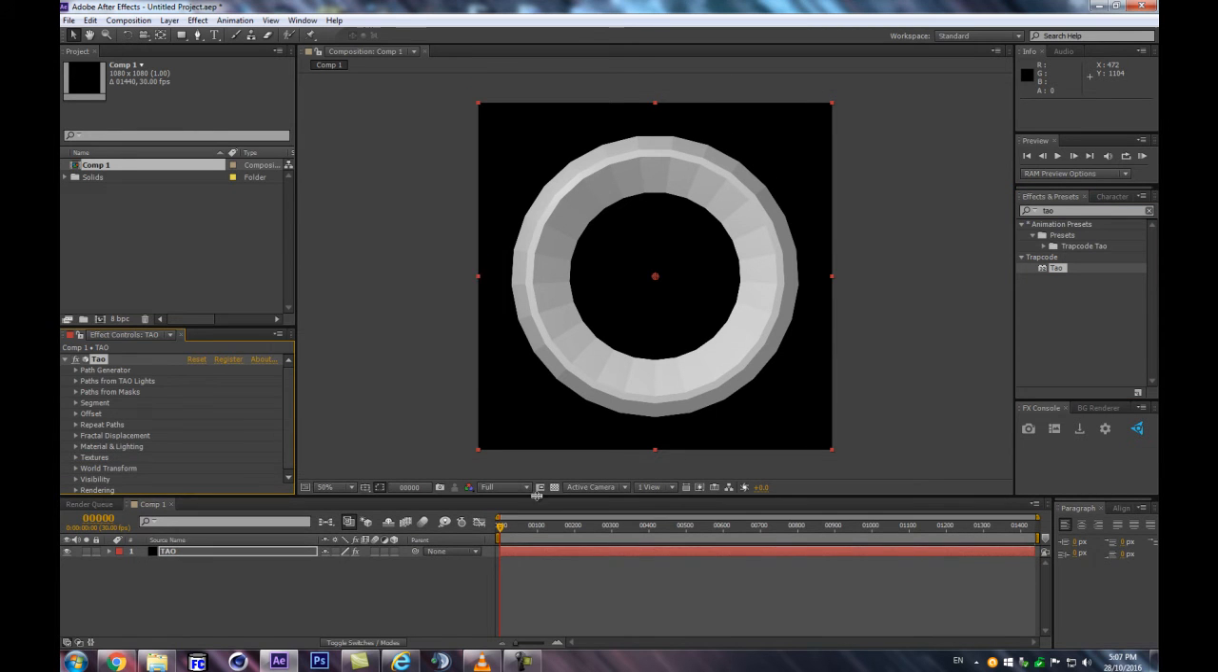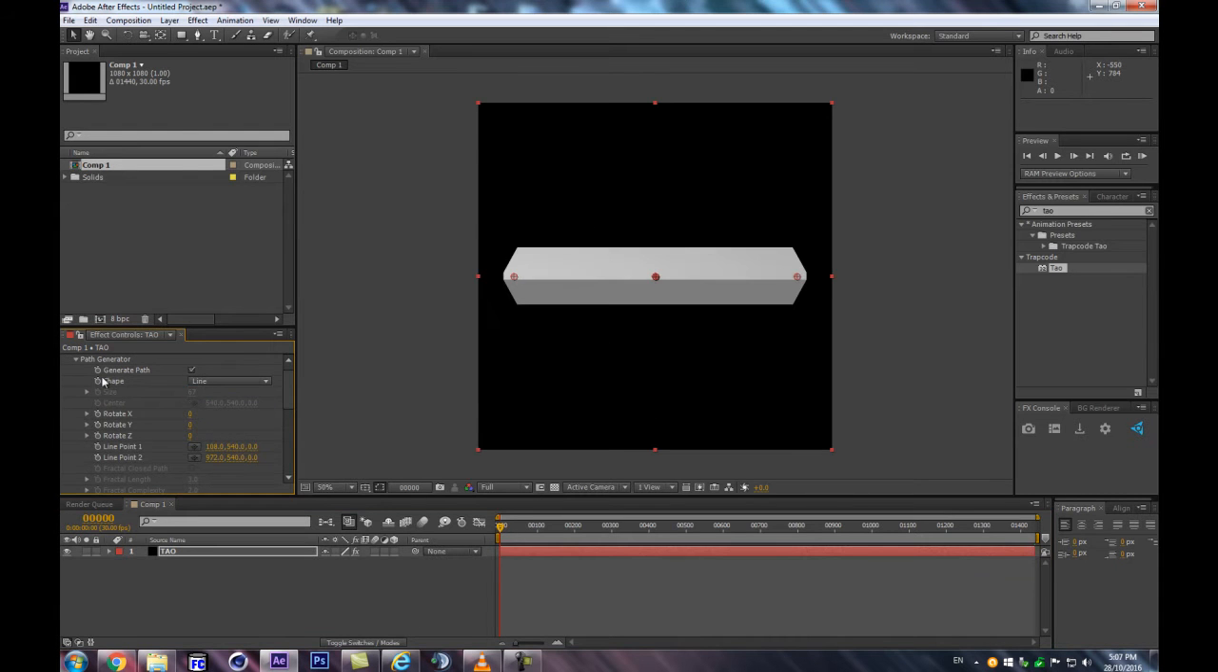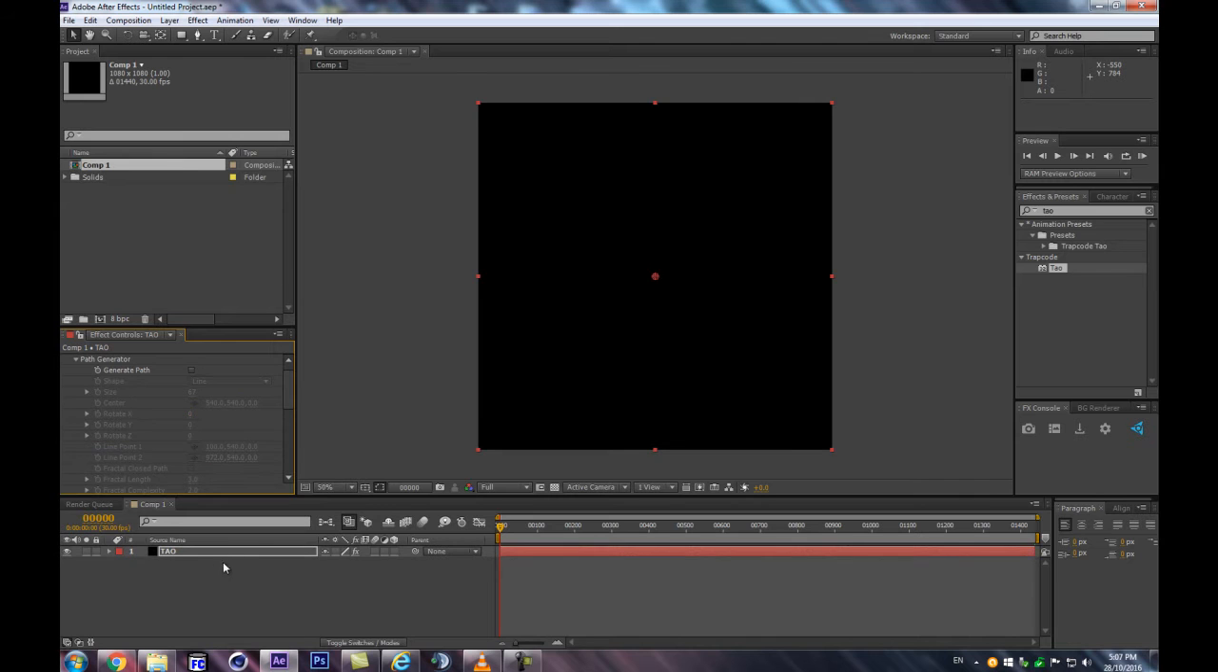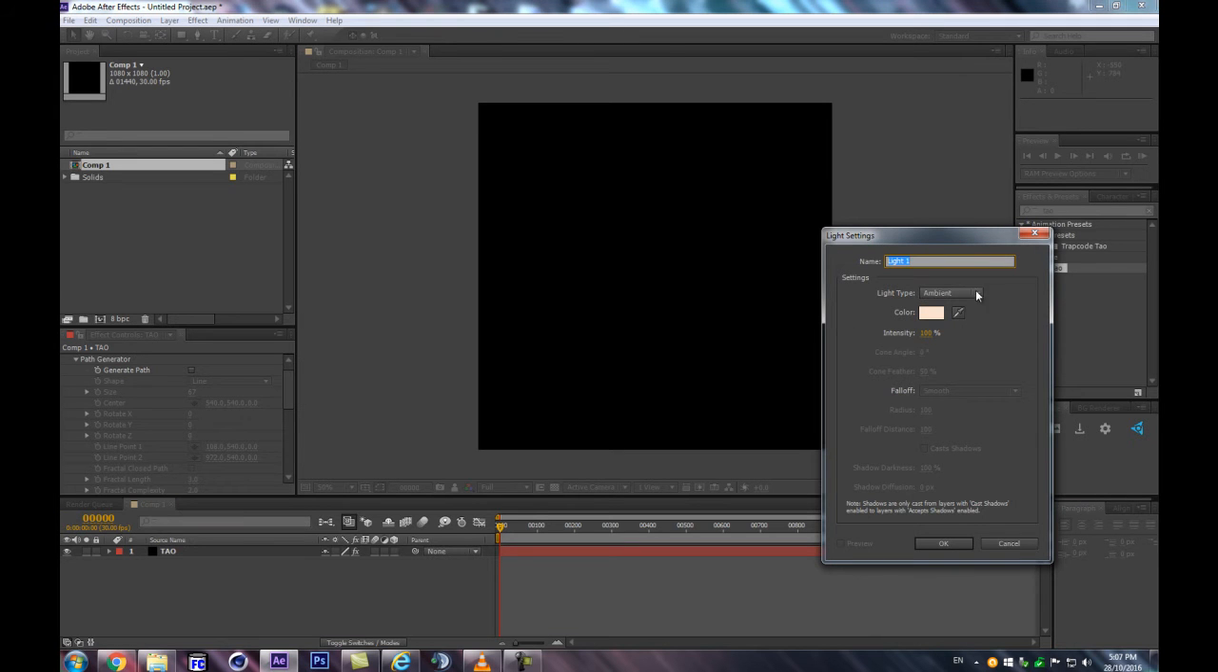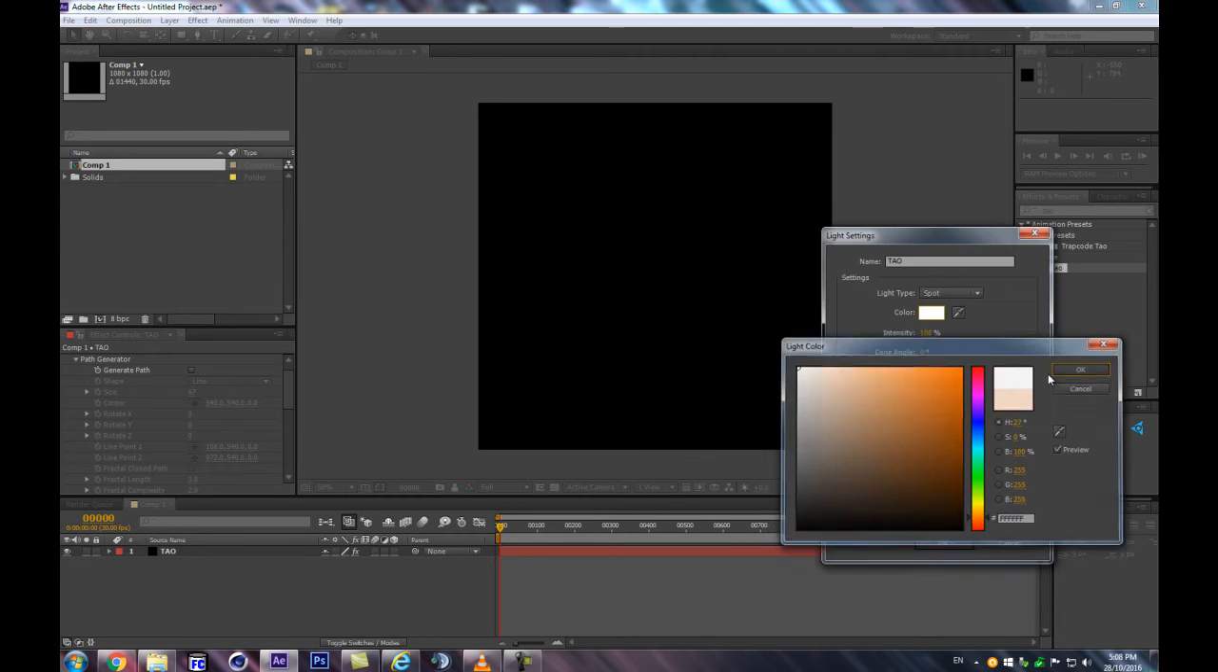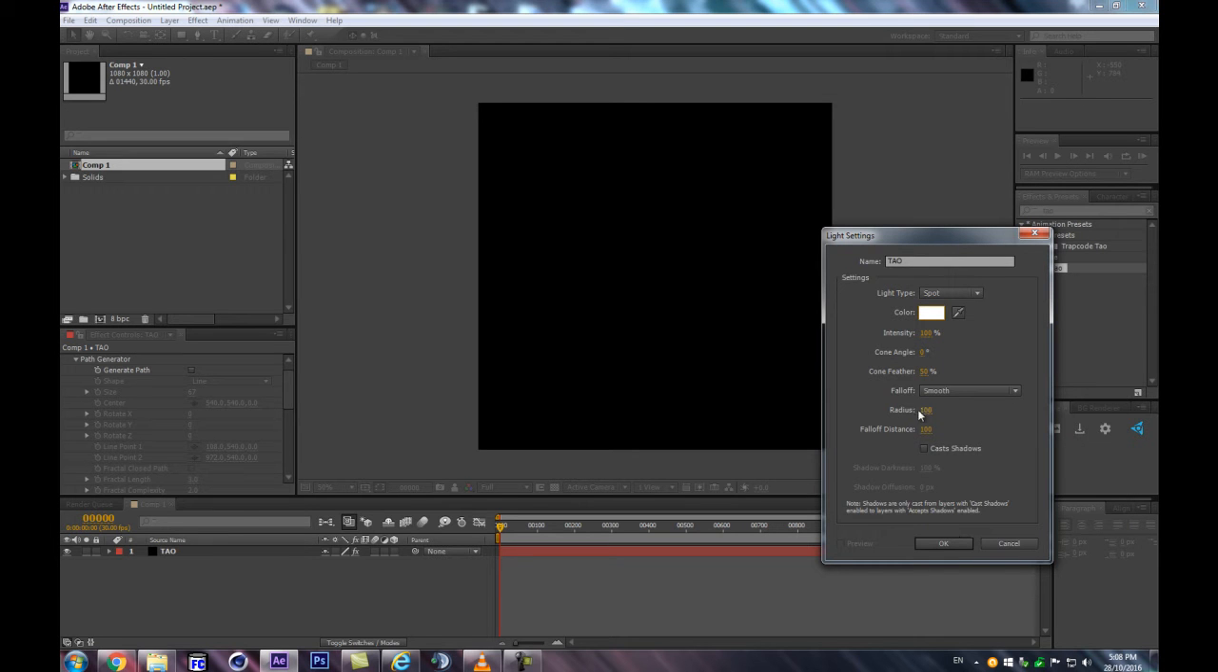So right off, first thing we're gonna do is we could do this with a line auto-generated path, but let's do it with light, because if we later decide that we need more control, then we'll have it already placed. We could also do it with a mask, but let's go and create a spotlight. Let's call this TAO, and let's make it white, and make sure that the radius and fall off are 100%.